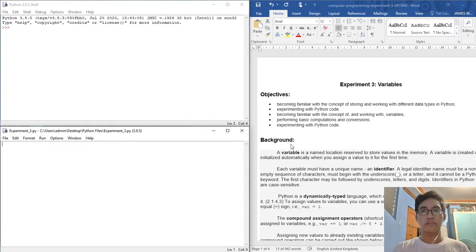The objectives of this experiment are to become familiar with the concept of storing and working with different data types in Python, experimenting with Python code, becoming familiar with the concept of and working with variables, and performing basic computations and conversions. So, let's start.